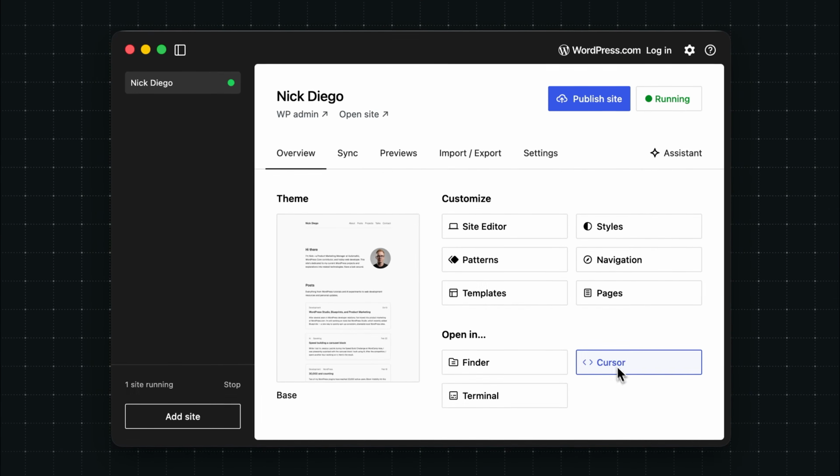All right, so this is the main dashboard. If you used other local development tools in the past, this layout should feel fairly familiar. On the left, you'll see any local sites that I have already created. You can see I have one for my own personal site. And on the right, you're going to see a site overview of whichever site you've selected. Again, this is my personal site.